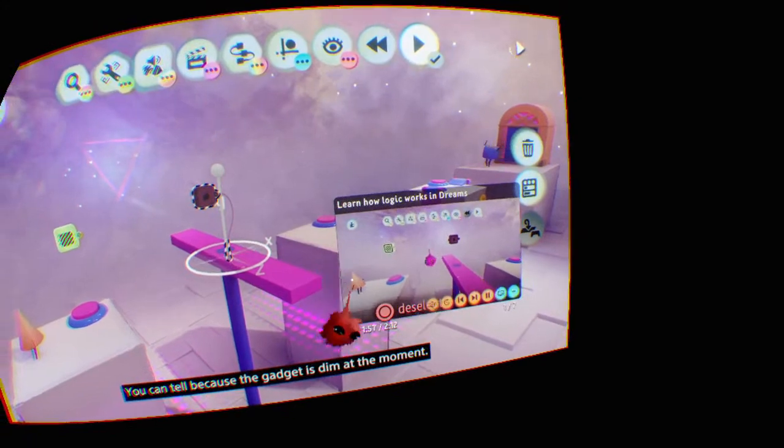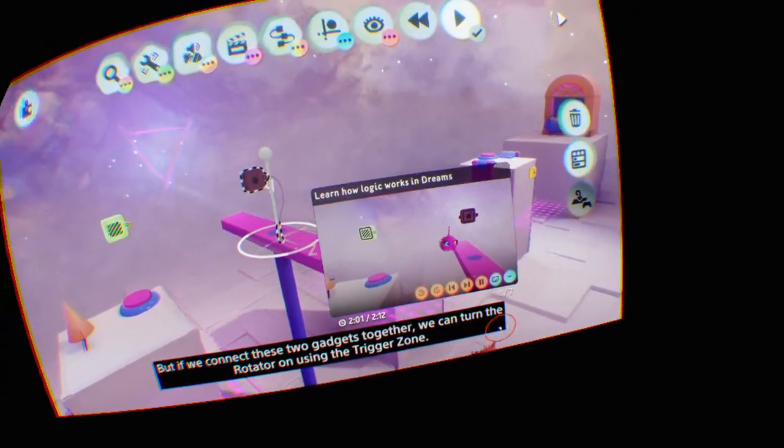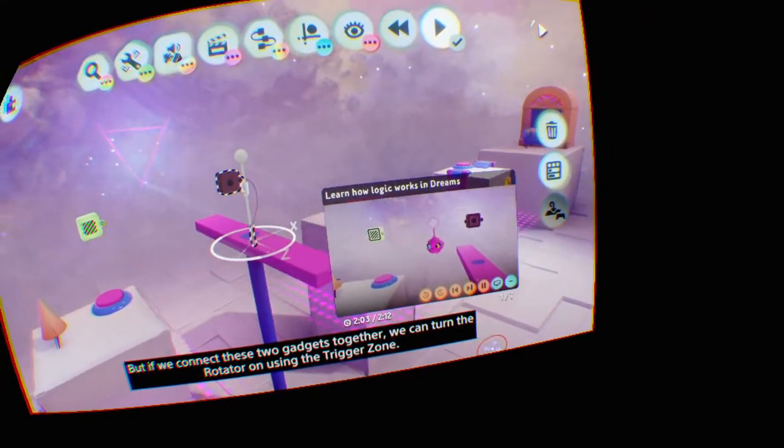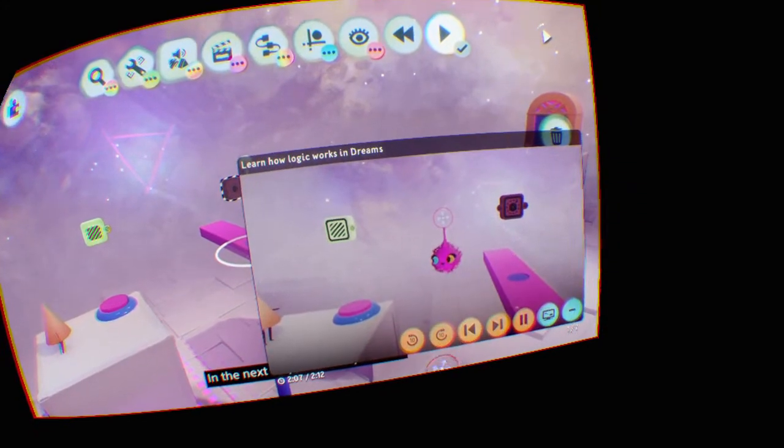That's because the rotator is switched off. You can tell because the gadget is dim at the moment. But if we connect these two gadgets together, we can turn the rotator on using the trigger zone. In the next step, I'll show you how.